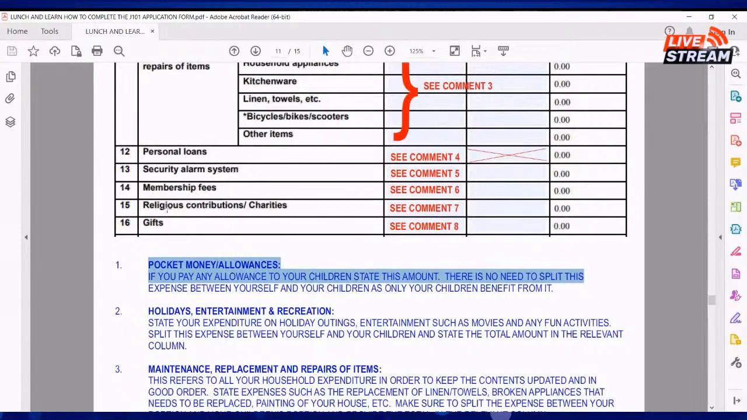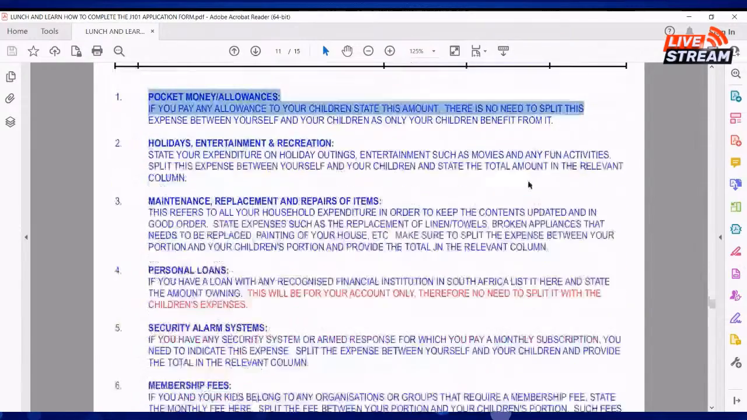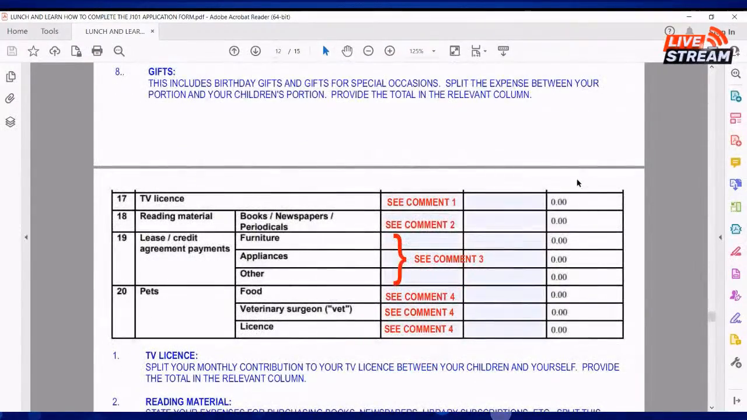Any membership fees, any religious contributions or charities, you can fill in there. Gifts, if there are any birthday gifts or gifts for special occasions, that could also be split between you and the child. But calculate how much money you would contribute towards gifts per month, and you can include an average total thereof in the total portion on the right-hand side. Same goes for TV license. Nowadays, for those people that are still paying TV licenses, if you pay it on a monthly basis, include that amount there.